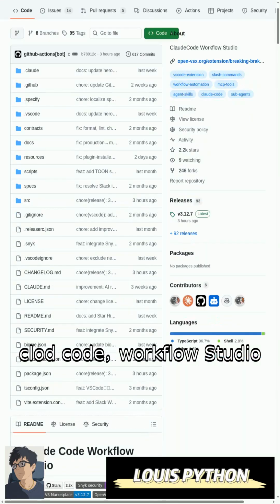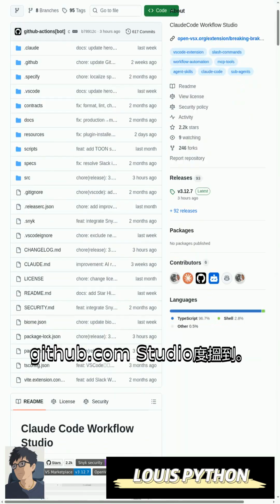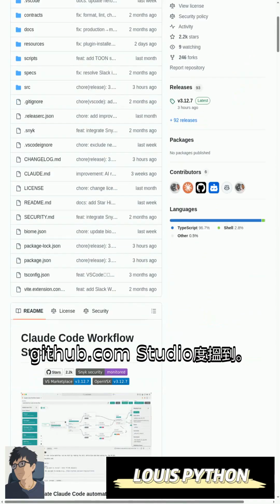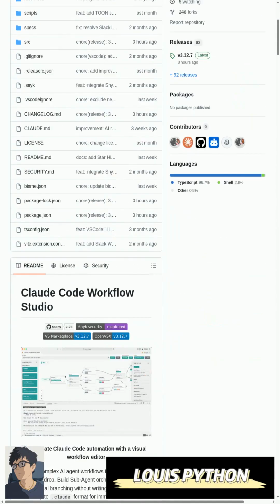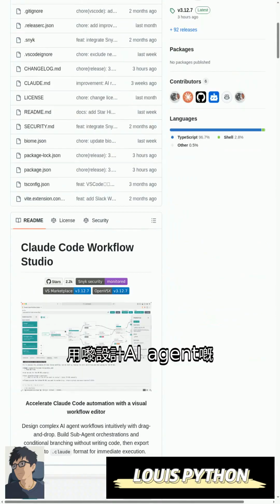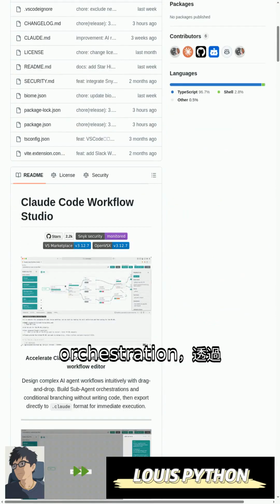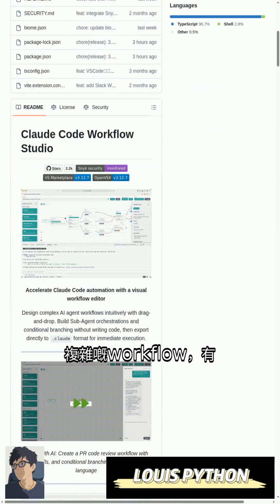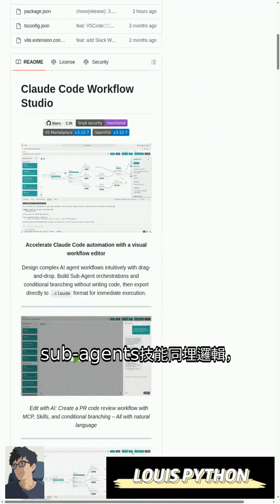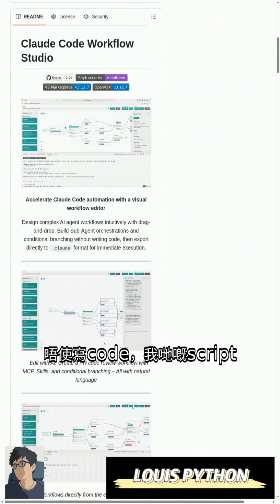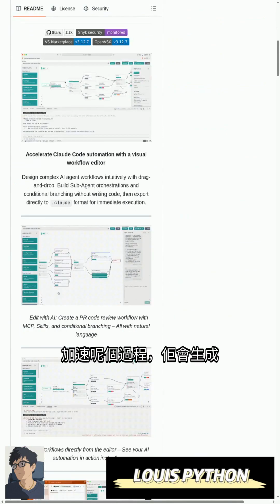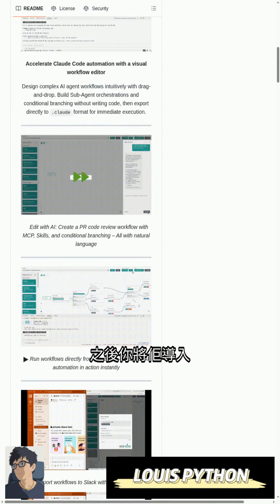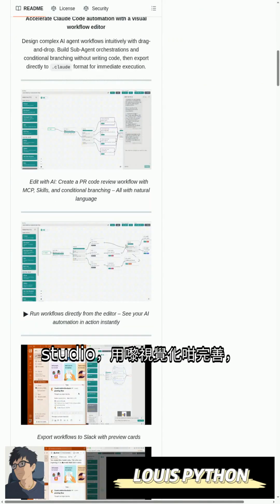This script works with the ClaudeCode Workflow Studio, found at github.com/breaking-break/cc-wf-studio. It's a VS Code extension for designing AI agent orchestrations through an intuitive drag-and-drop interface. You can build complex workflows with sub-agents, skills, and logic without code. Our script accelerates this by generating the initial JSON blueprint from a simple description, which you then import into the studio for visual refinement and export.